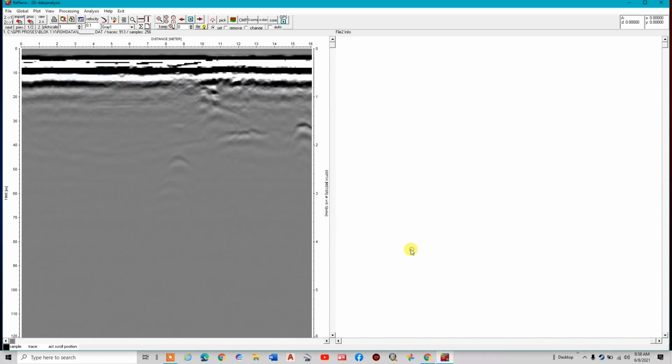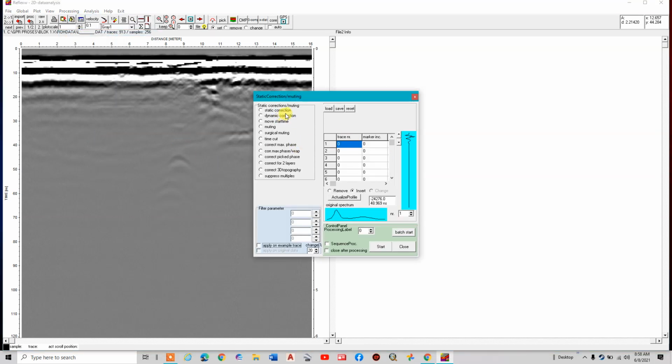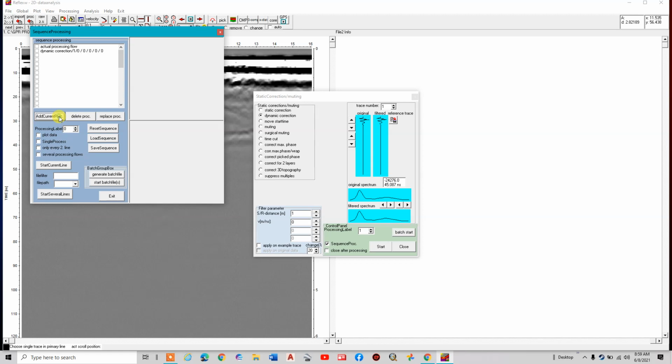It doesn't matter which process you start with. Sometimes I can do a static correction, where I'll do a dynamic correction, because each transmitter has its own dynamic value here. Alright, signal to receiver distance is like 1 meter. This is already keyed inside Reflex, so I'll just put in label 1. Okay, and then sequence process, add.